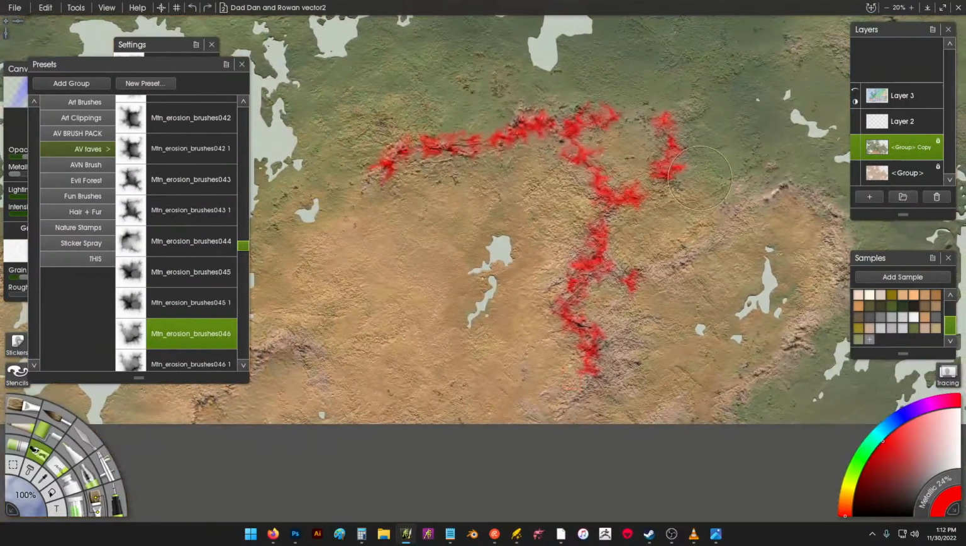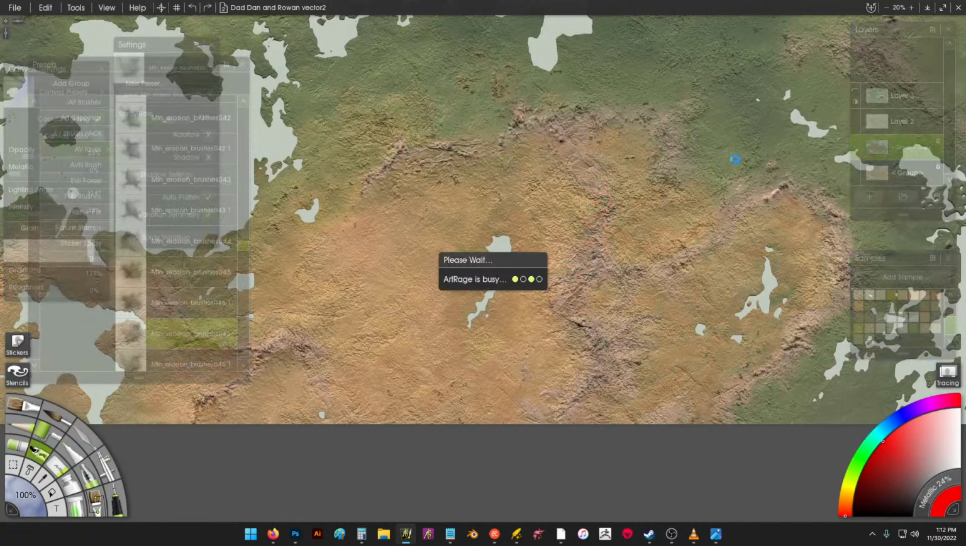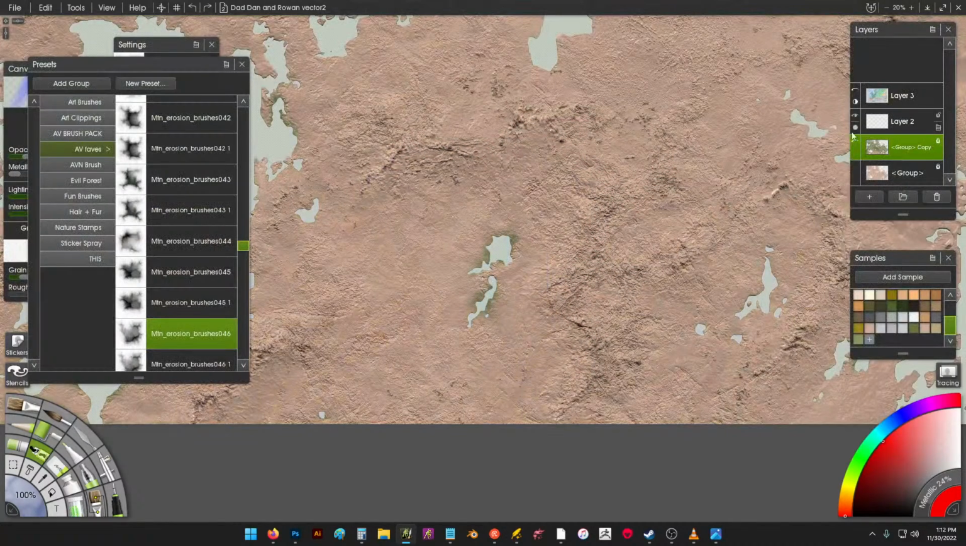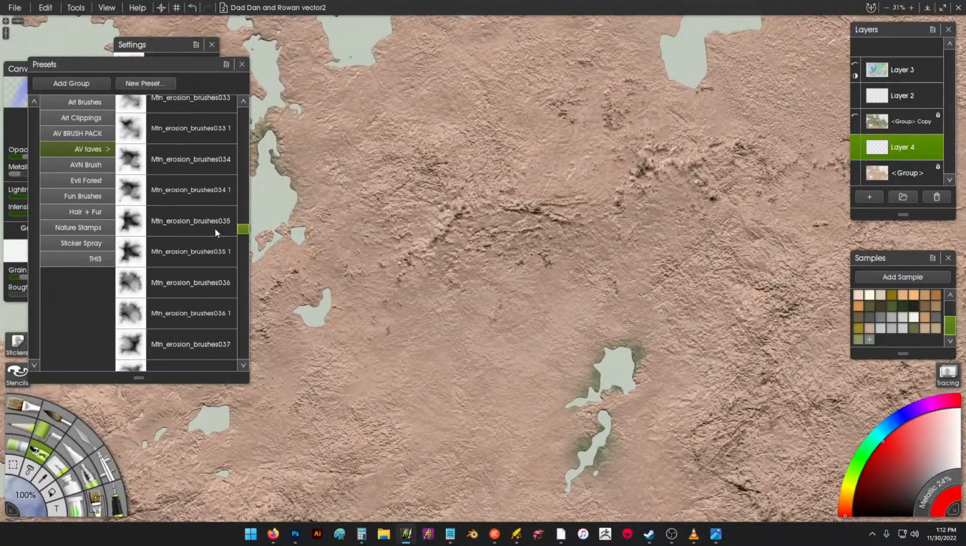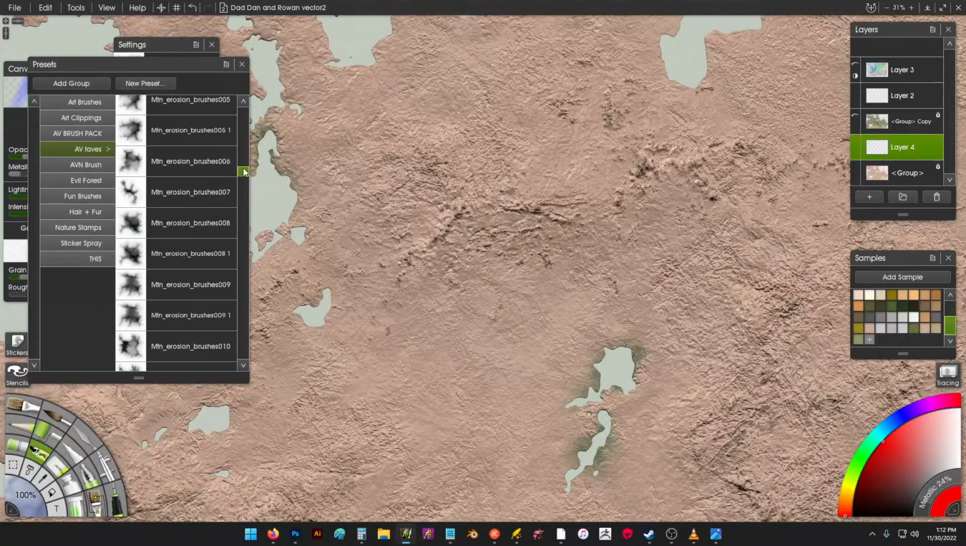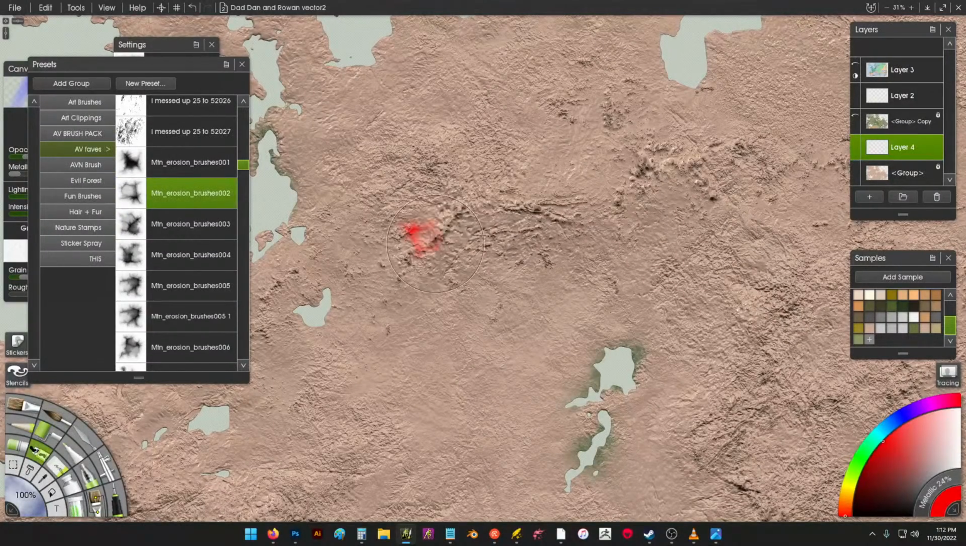And I've screwed up. I can tell you right now, I've already screwed up. I'm in the wrong layer. My bad. Let's do it in this layer. Let's go here. Start back with these guys. Kind of get them in the direction we want.